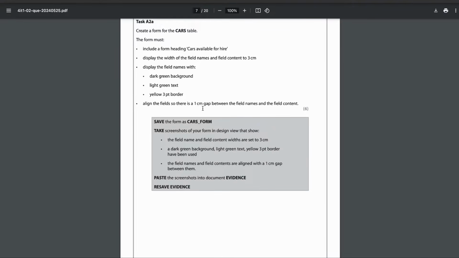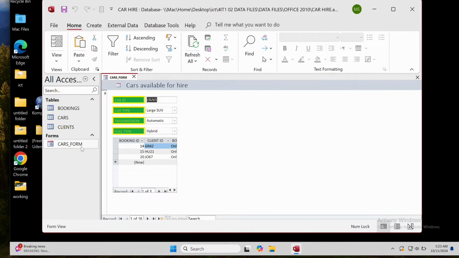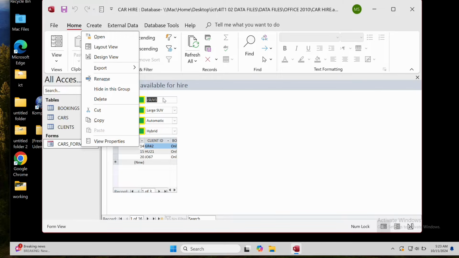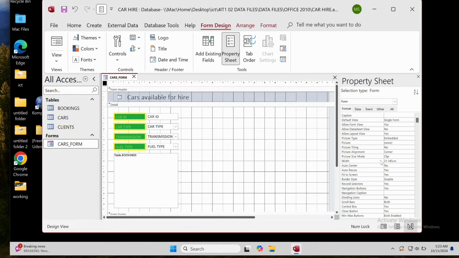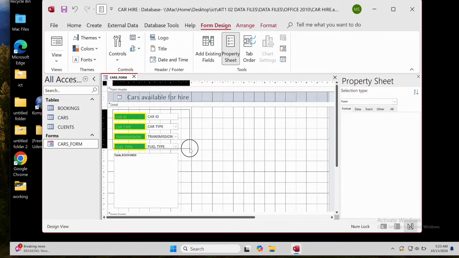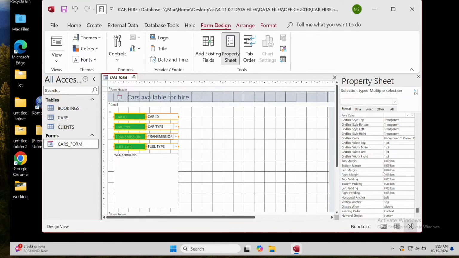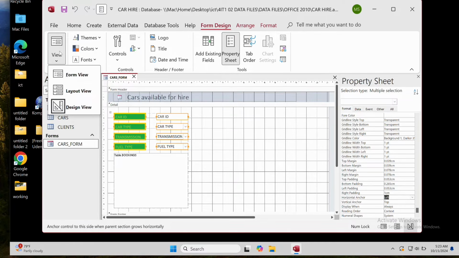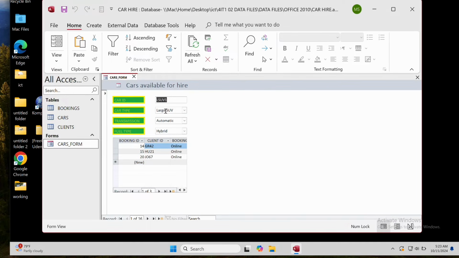Now align the field so that there is a 1 centimeter gap between the field names and the field content. So we have to add a gap between the two fields, the label and the input. We'll go to the design view again, and there is an option for padding. First of all, select these 4, and then you will get the option for the padding. Yeah, this is the padding. So right padding, maybe I can add 1 centimeter and see how it looks. Yes, there is a gap. Save this, then go to the view. Now there is a gap of 1 centimeter.